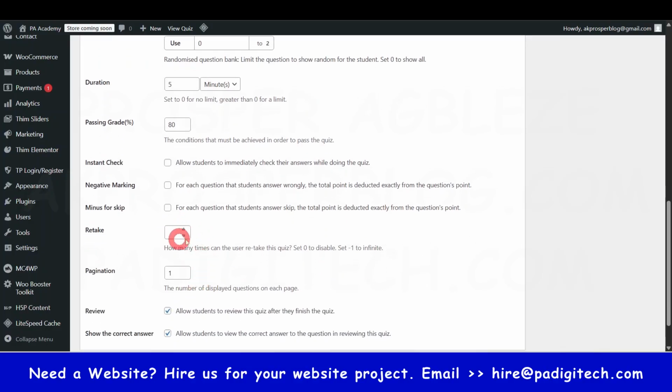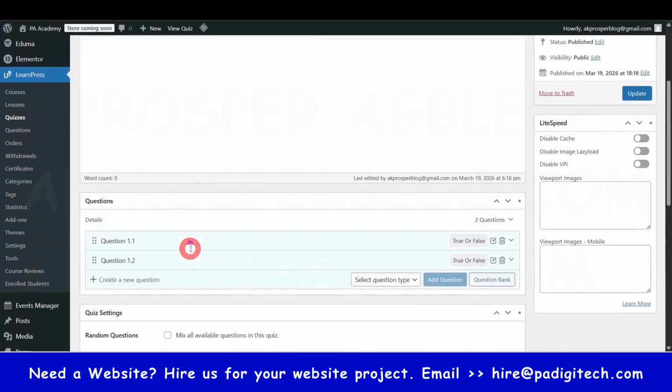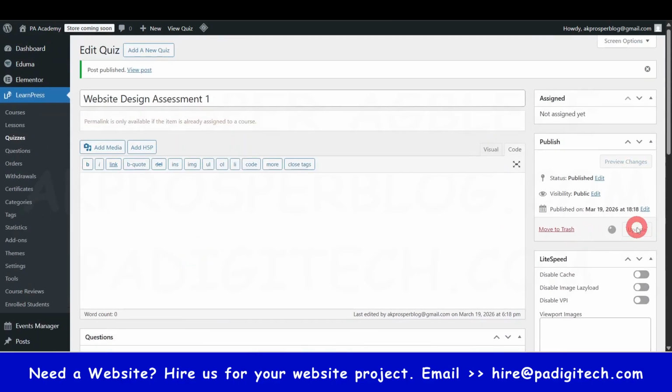If you want to set how many times they can retake it, maybe after they failed the first attempt and they want to retake it, do you want them to be able to take it? If yes, how many times? Okay, so you can see set 0 to disable. So if you don't want them to be able to retake it, just leave it at 0. All right, so all of these options here, it all depends on what you intend to achieve. Okay, then you go ahead and you update.